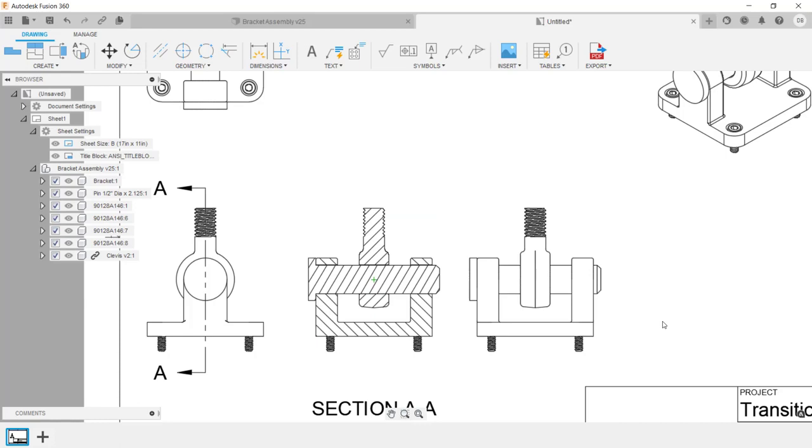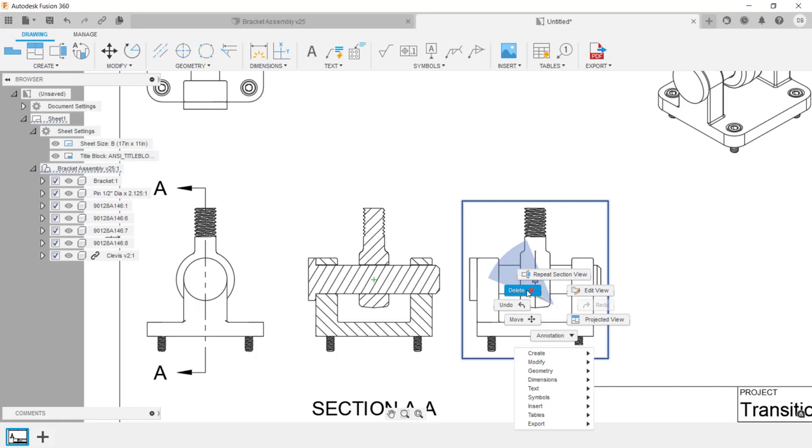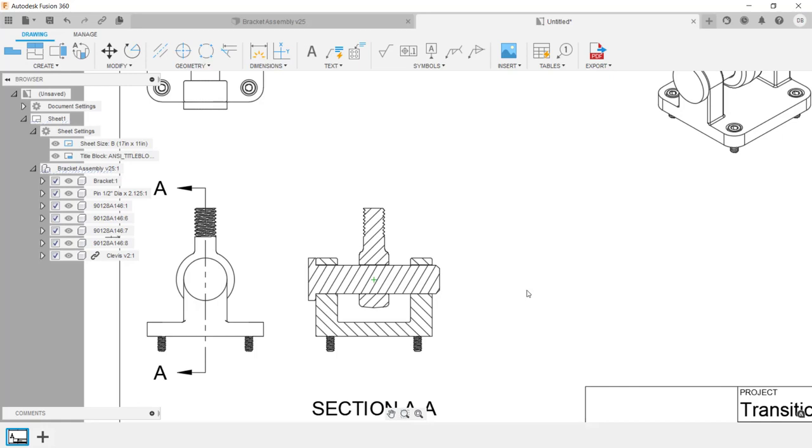After creating the section view, I no longer need the right side view, so I'm going to delete it. To delete the view, I'm going to select inside of it. And here you can either press delete on the keyboard or right click and click delete from the menu. To move a drawing view, click inside of it. In the middle of the view, click and drag on the square.